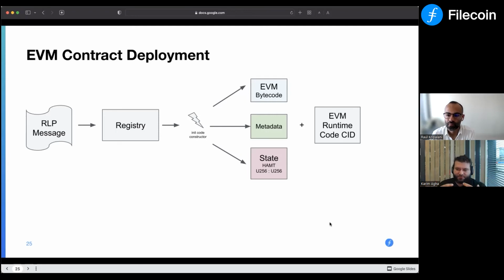So the registry first creates a temporary state that receives any state updates created by the EVM contract constructor. So for instance, contract constructors in EVM can set who's the owner of a coin and things like that. And also they return the eventual bytecode that becomes the contract bytecode. So it essentially executes the init code that is in the input field of the RLP message.